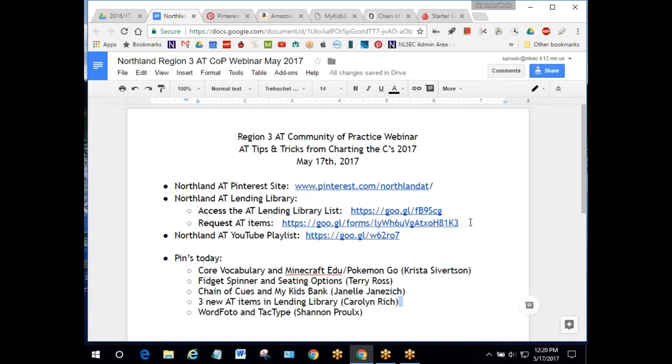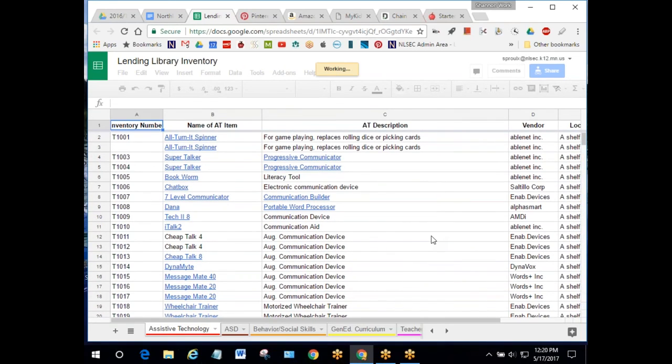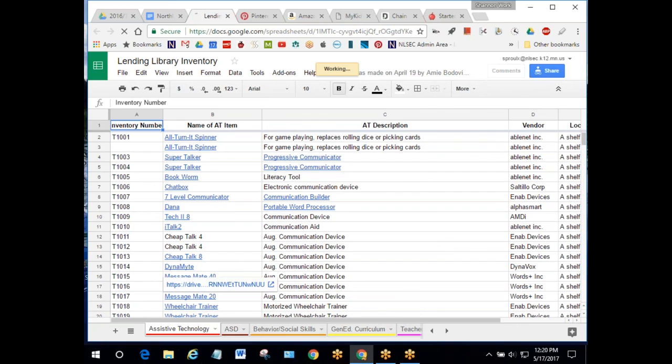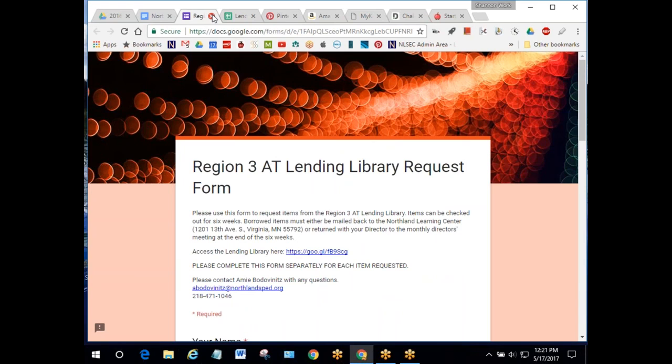Carolyn showed you a few items that we have now at the Region 3 AT Lending Library. Here we'll quickly look at that list. So here is the big list of items that are available through the Region 3, and you can note the different tabs on the bottom, and you can see what's available. You can also click on some of these links to see pictures of what a Super Talker is. That's all available there through the Northland AT. You can request items through this link. It's a Google form. So if you want anything from the AT Lending Library, you fill that out and Amy will work with you.